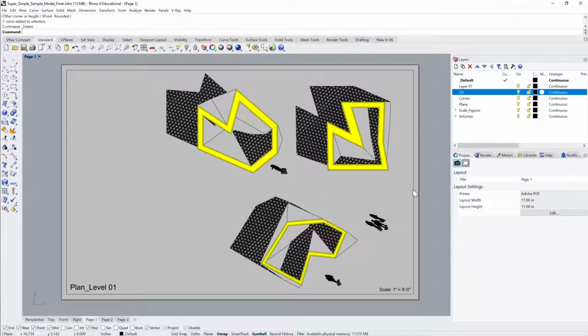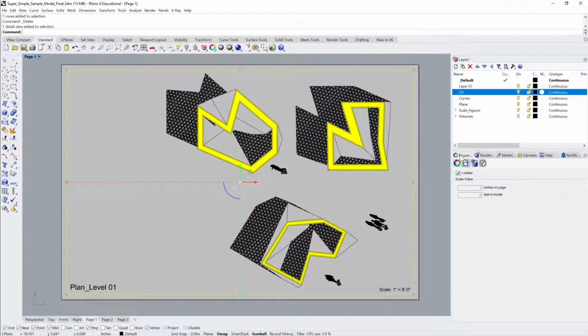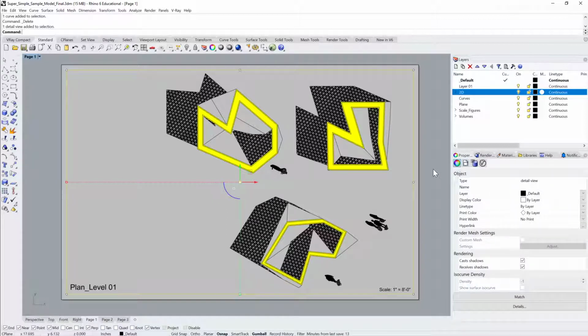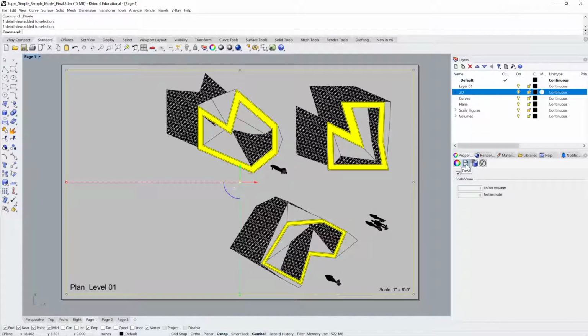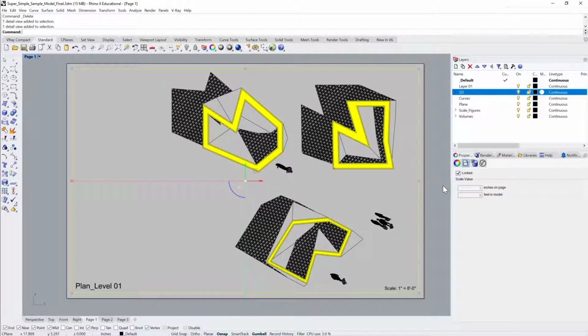Let's point out something about details. I've already shown you that here. I have the properties open, and by default you see these properties, but if you select a detail, there's going to be a tab for the detail, which you can click here to set things about the detail. Right now it's locked, but we can see that details will always have a scale that may not be an architectural scale or a legitimate scale, let's say, but there's always going to be a scale here. Right now I have 1 inch on the page equals 1 foot in the model. So this is an eighth scale drawing.